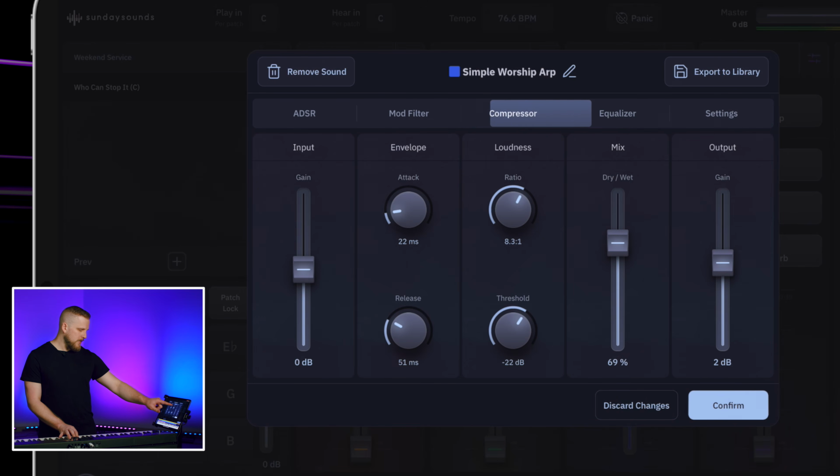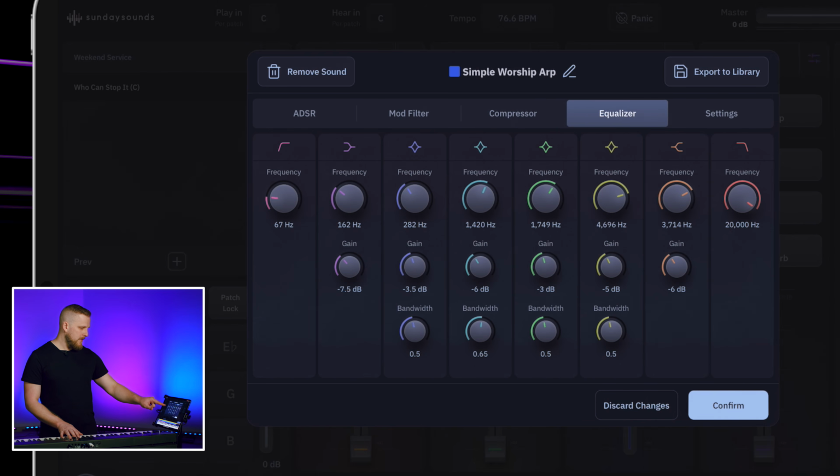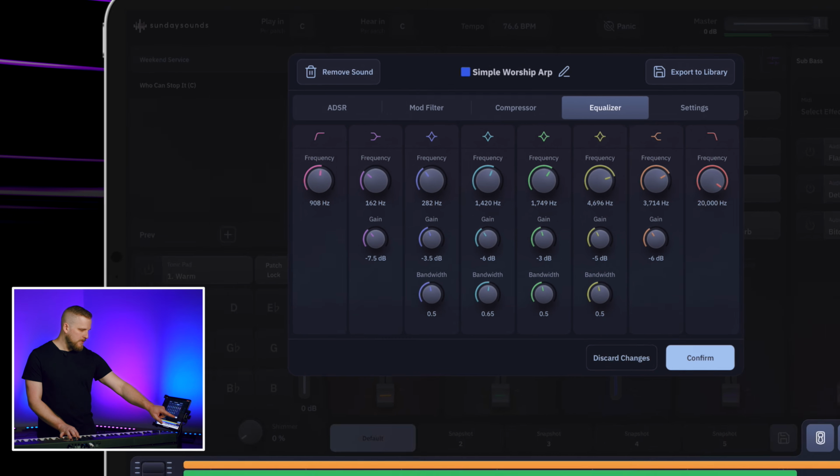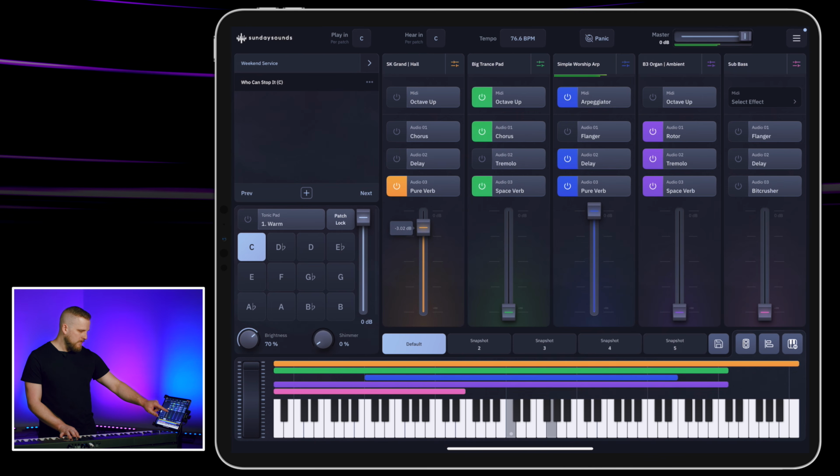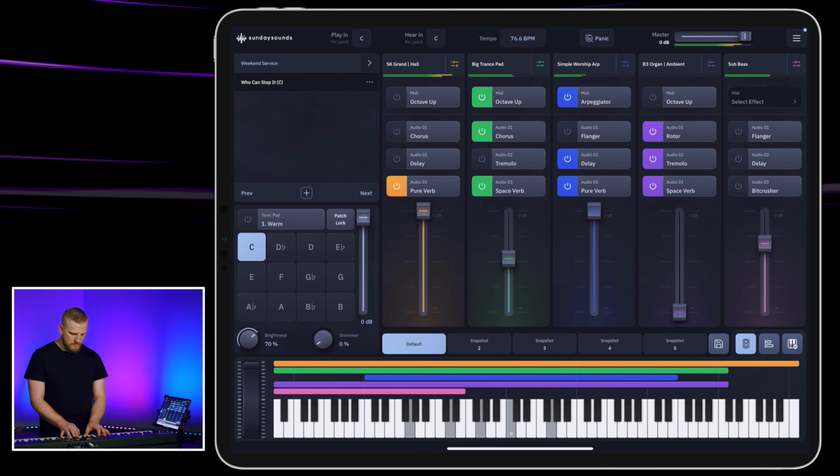We also have a compressor available if you want to squash the sound or make sure that it sits right in the mix, and then a full EQ as well. So let's say I want the sound to be really thin. I could take out all the low end here. I actually really like that because it's going to leave space in this layered patch for the other instruments. Nice. So that's sounding really good to me.